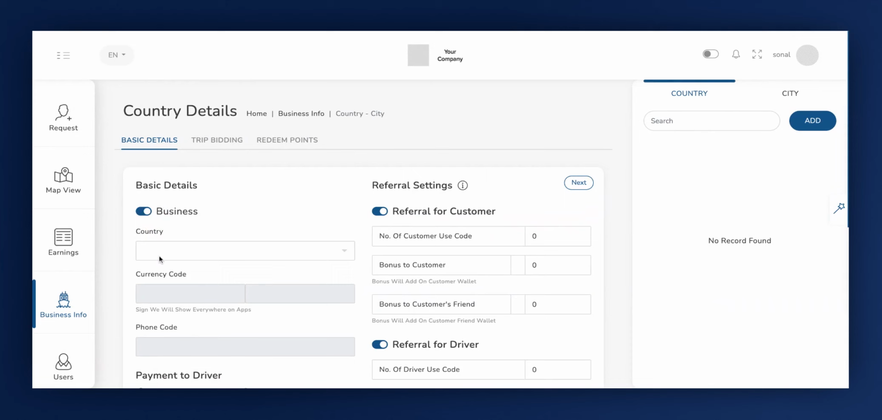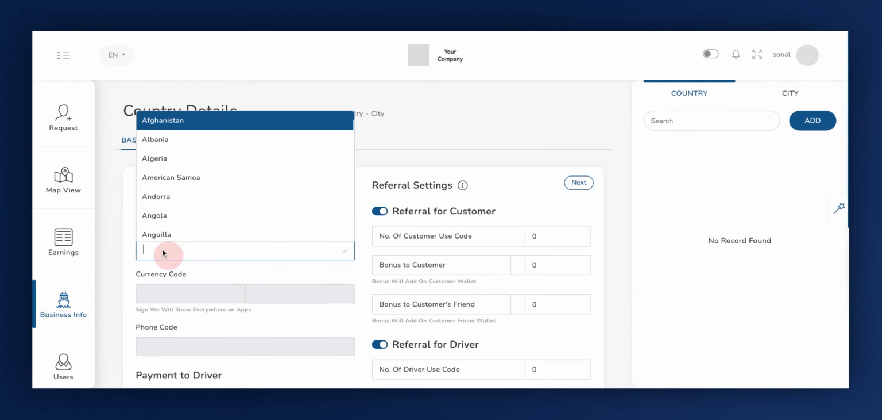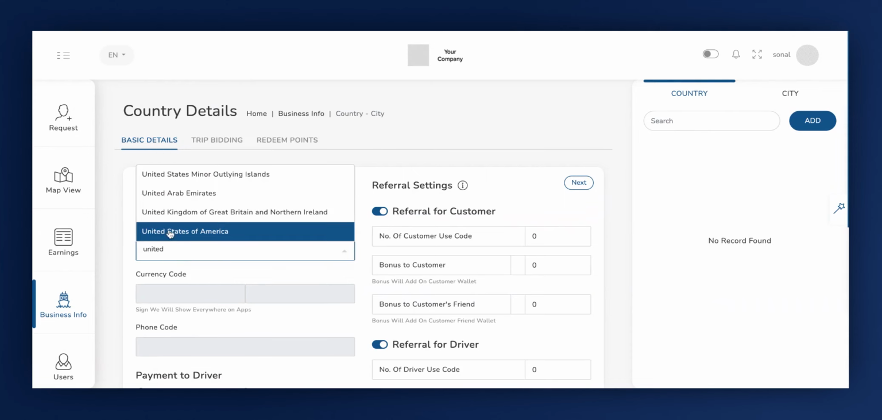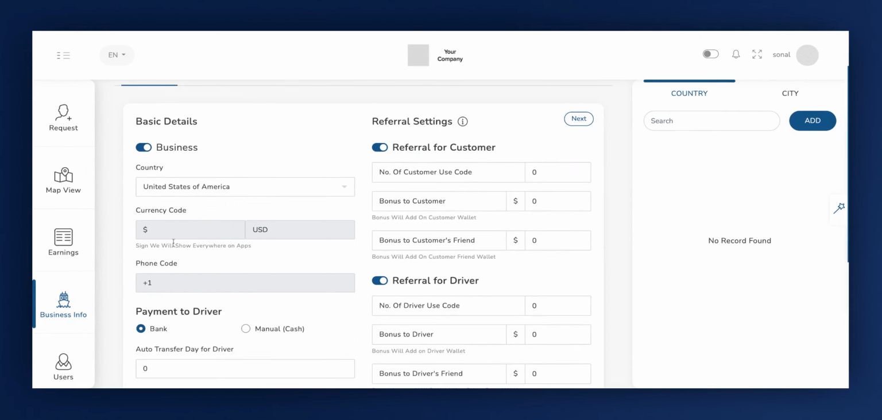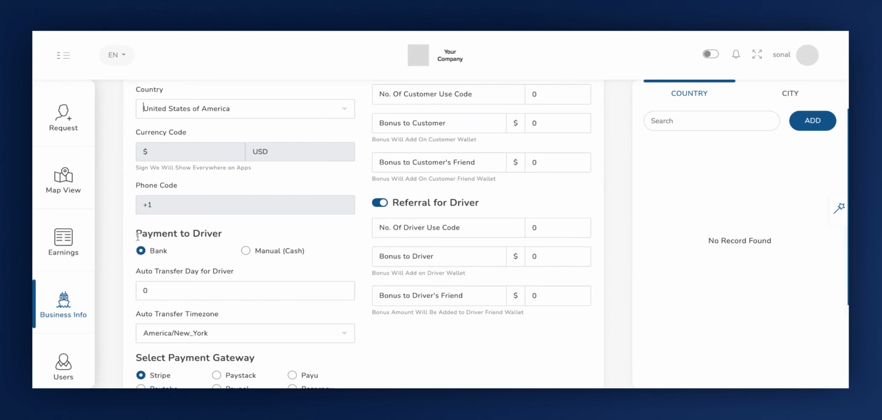In this example, we'll be adding the United States of America, so we'll select it from the list. Next, the currency code and currency sign are automatically generated when you select a country, and they will be consistently displayed across both the apps and the web interface. Additionally, you can also see the associated phone code.